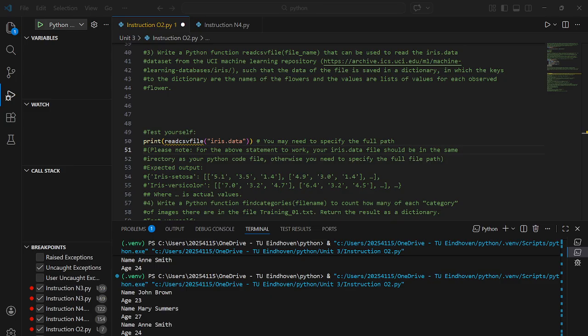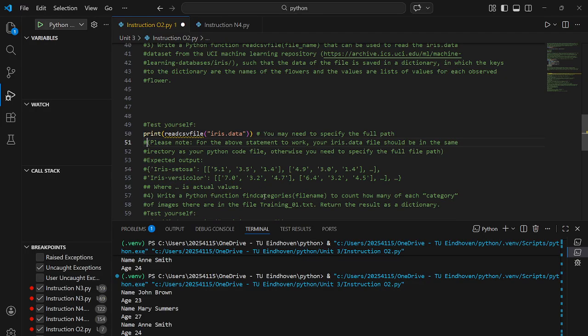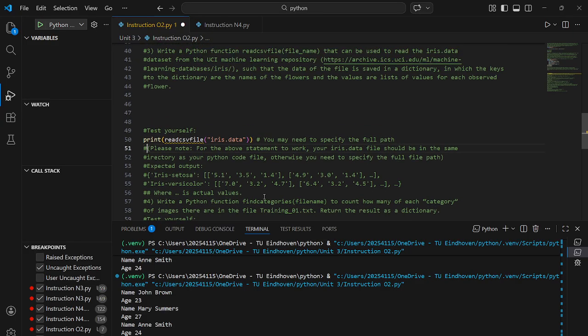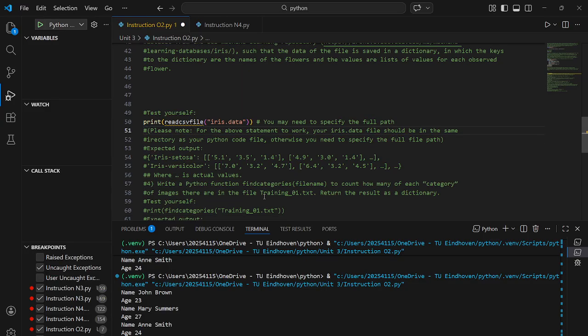My laptop is really slow for some reason. Iris.data is called, right? Yes, correct. It's in the same path, so it should be fine. So they give us expected output as well, where these are the actual values. So these are the first 3 values. Okay.